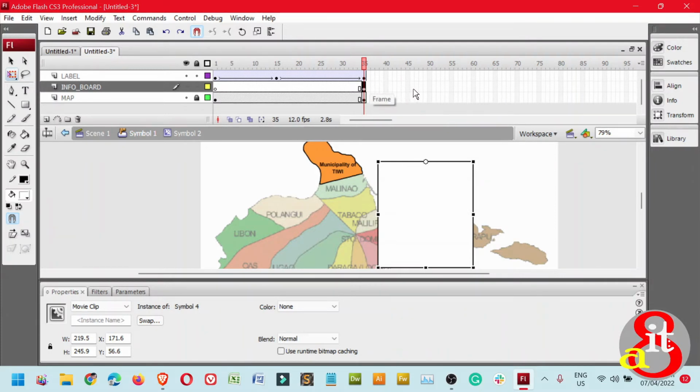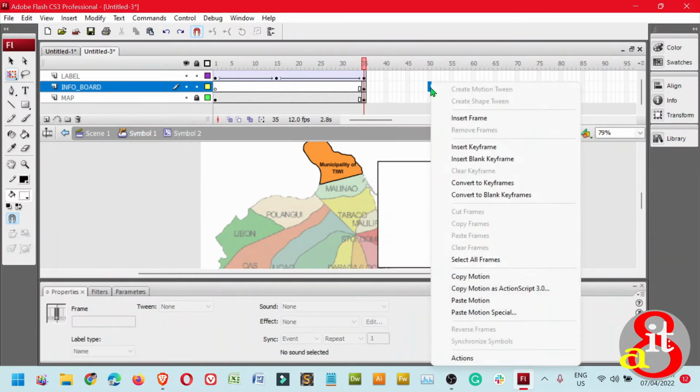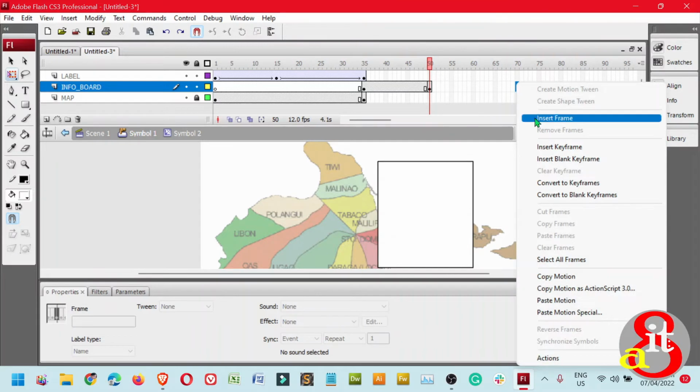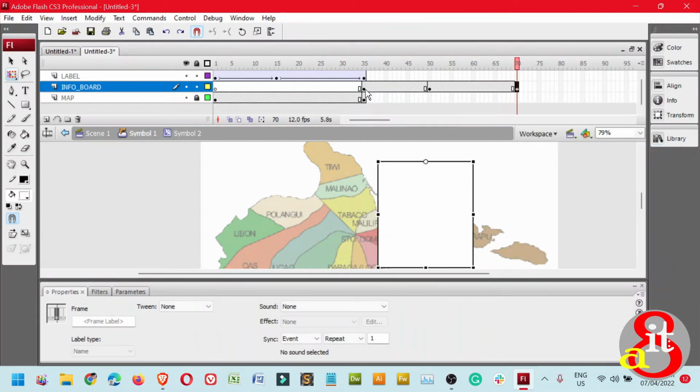We need to add 15 more. So 1, 2, 3. Click from here, right click, select insert keyframe. This will extend the timeline. Next, from 50 timeline, select 75 or 70. Click here, right click, insert keyframe. So we'll imagine what will happen. This will be a 0 based display, 100 based display, and then extended until timeline 70.